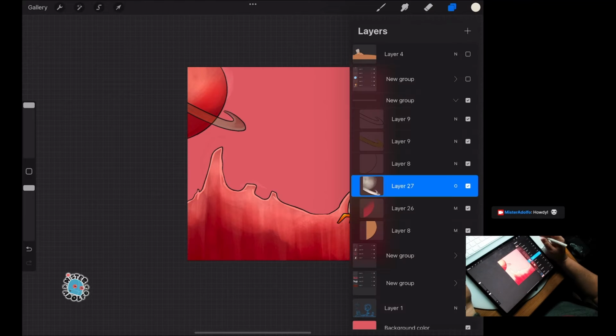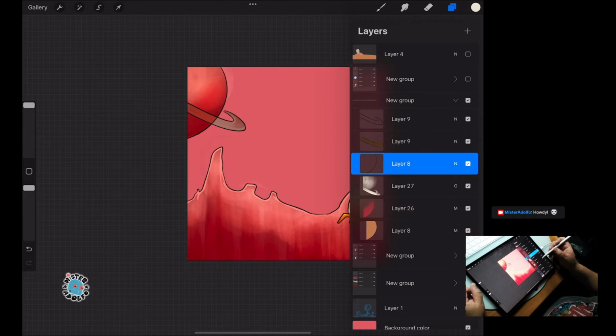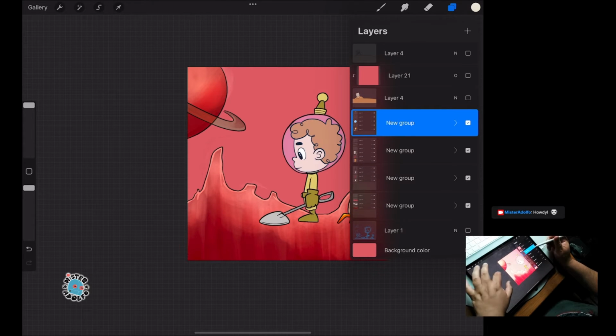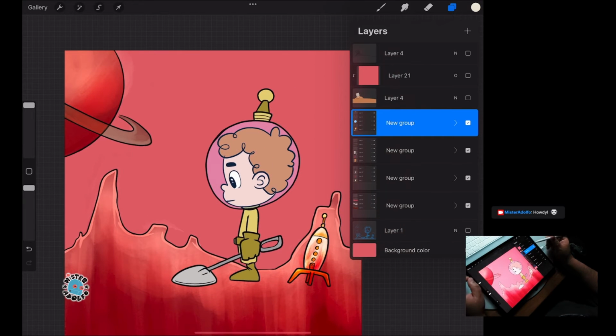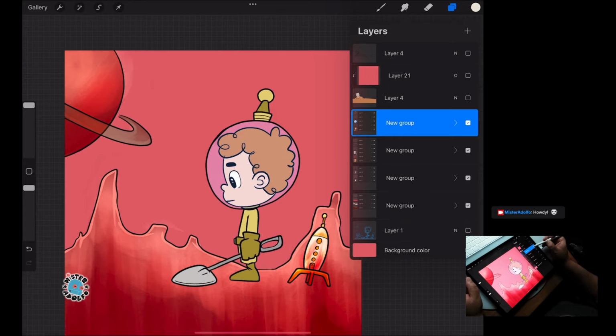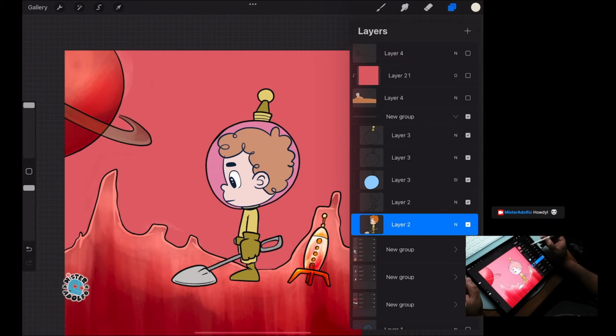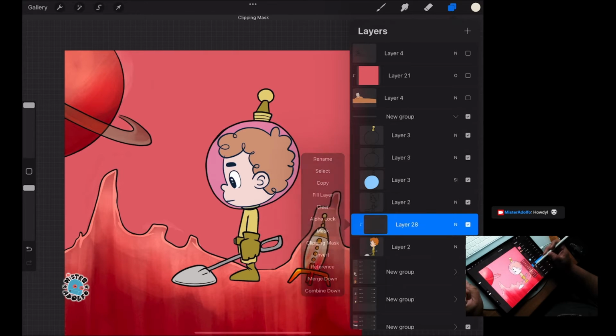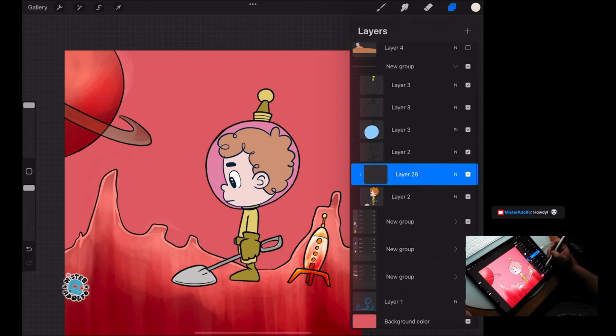Alright, so that's the planet, and then this. I thought I did put it in a group. There you go. Now we have our character or hero or main person here. Okay, the clipping mask has to work on this one. Yeah, see, it doesn't do anything to the character. I don't know, something is up.